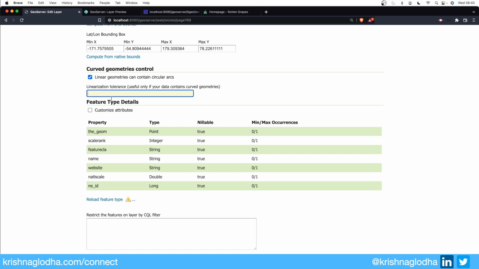And here you can give the tolerance that at what level the geometry should be converted into curvature. So this can either be a meter or a foot. So I can give something like 1 meter or 15 feet, something like that.